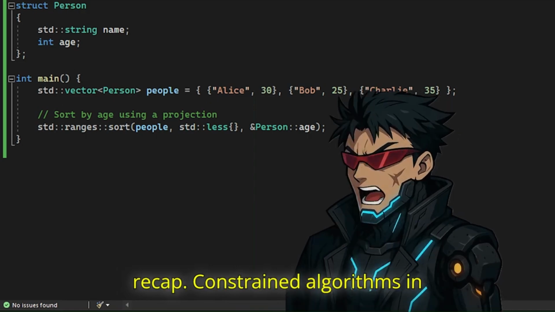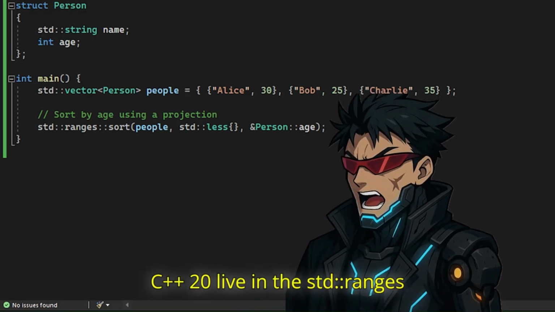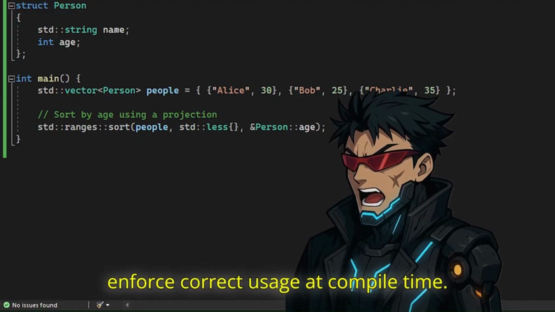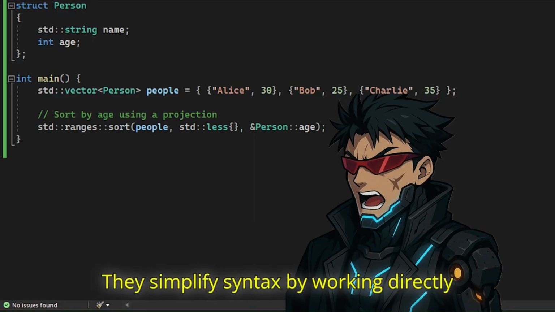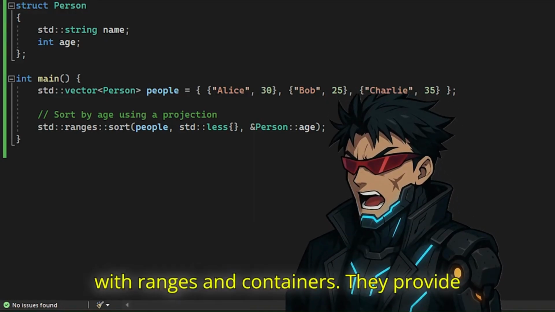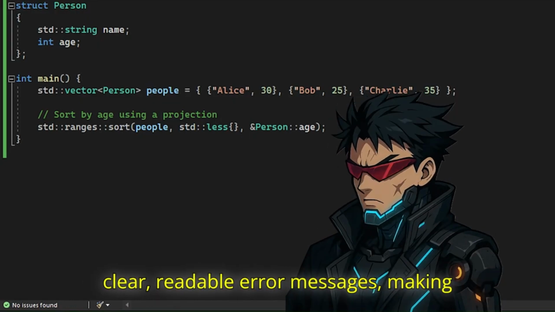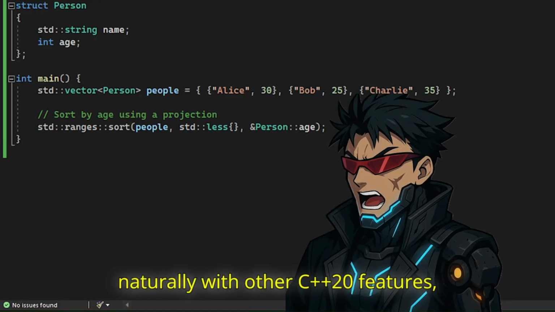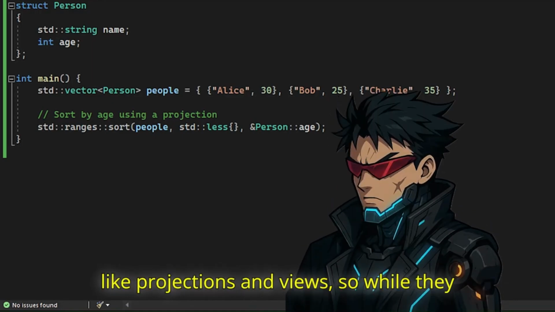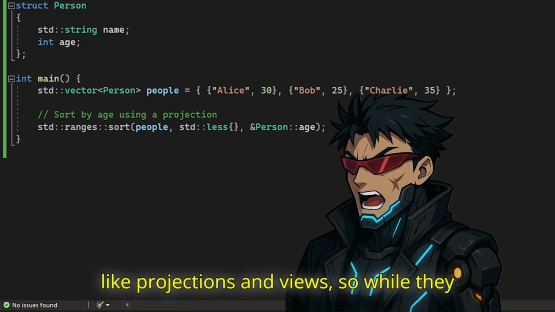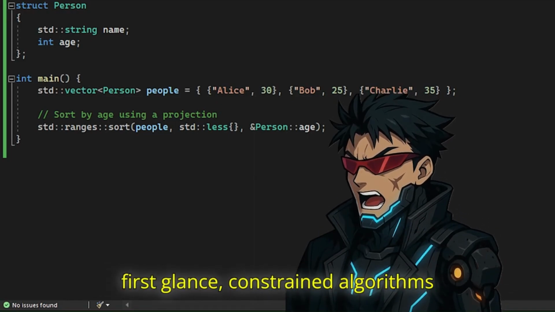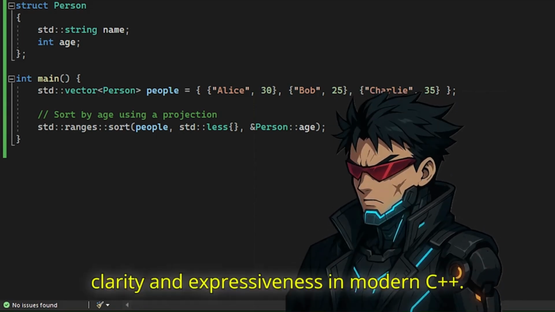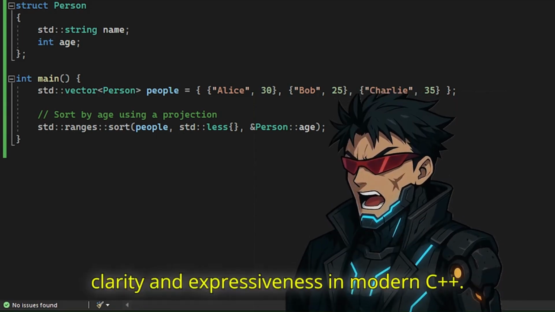Let's recap. Constrained algorithms in C++20 live in the std::ranges namespace. They make use of concepts to enforce correct usage at compile time. They simplify syntax by working directly with ranges and containers. They provide clear, readable error messages, making them easier to debug. They integrate naturally with other C++20 features, like projections and views. So while they might seem like just a small tweak at first glance, constrained algorithms represent a big step forward for safety, clarity and expressiveness in modern C++.